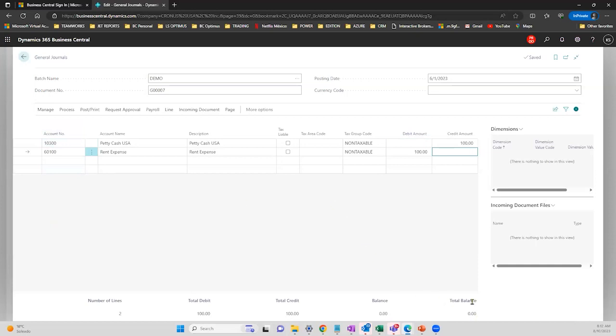Right? And you just have the option to check here your balance, your total debits and your total credits, okay? And how many lines you have in your journal. So you get the idea. Here we have two types of design for a simple general journal.